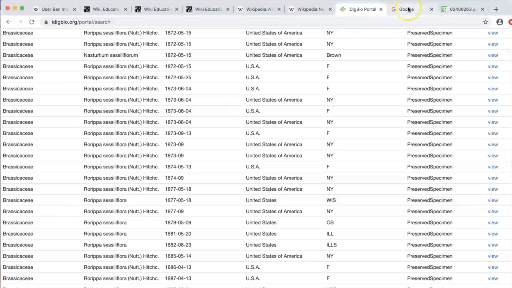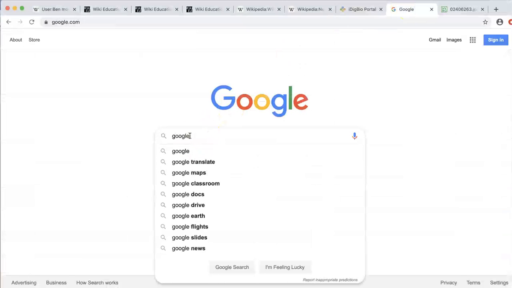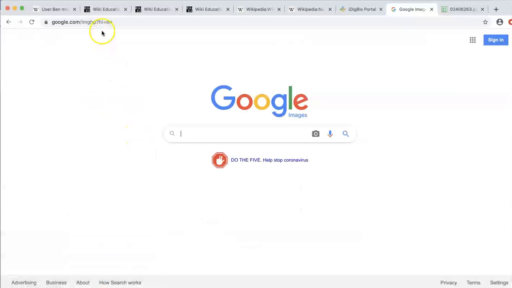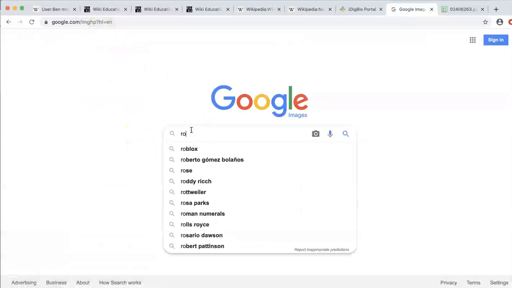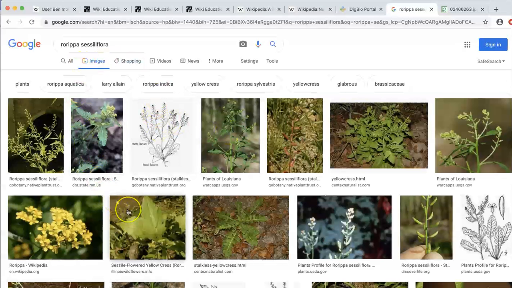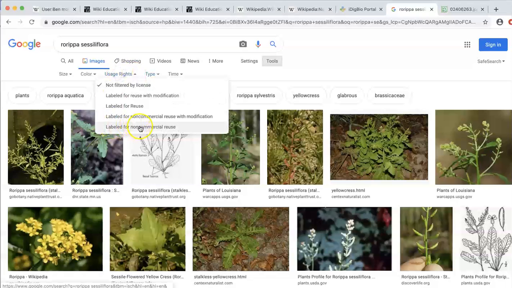Our next strategy to find images is to go to Google and go directly to Google Images. So if you know the website for this, that's fine. If not, just Google Images. And then you can type in the species name, Rippa sessiliflora. And we'll get a lot of images, but most of them will be copyrighted. So our next step is to choose Tools, Usage Rates, labeled for non-commercial reuse.